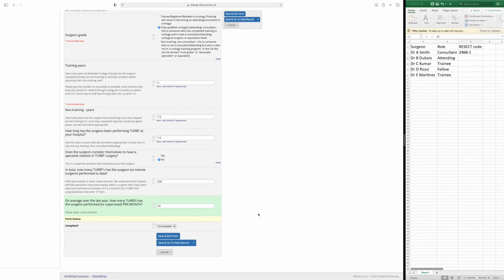Once I've finished, then I need to change this status from incomplete to complete. If there is a number or a value that I'm not sure of, I can always mark it as unverified to alert myself that I need to go back and verify a certain field. But I'm happy with this record and I'll click complete and then save and exit form.